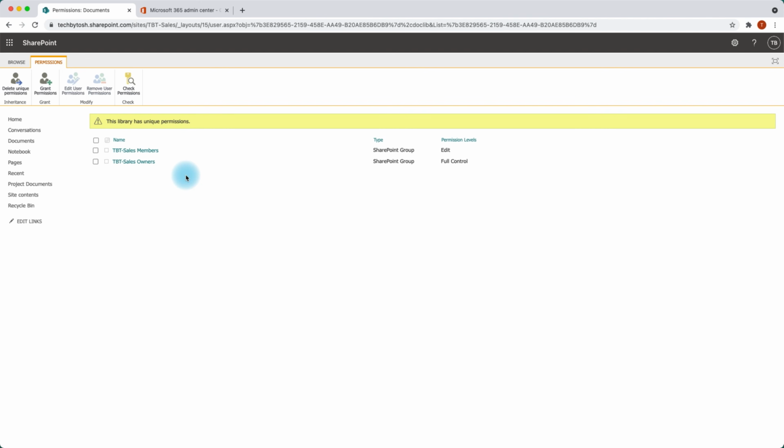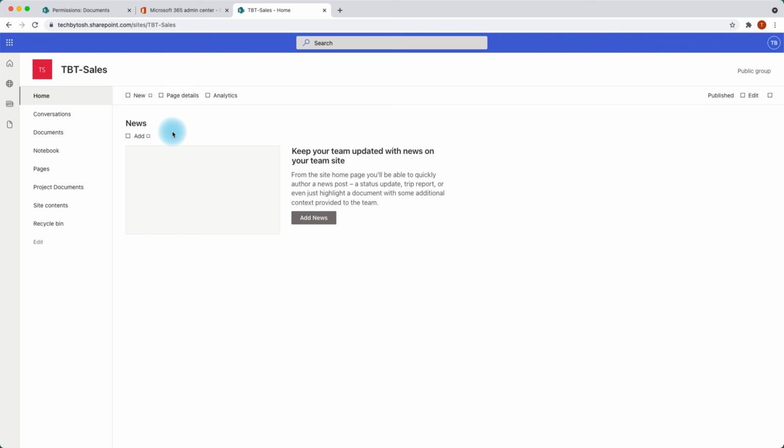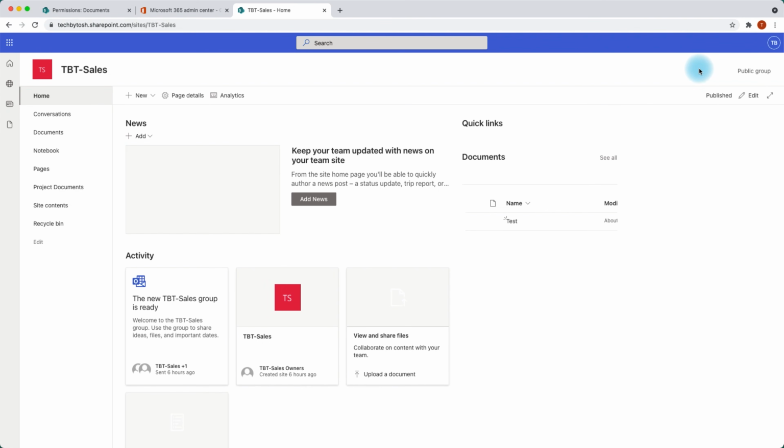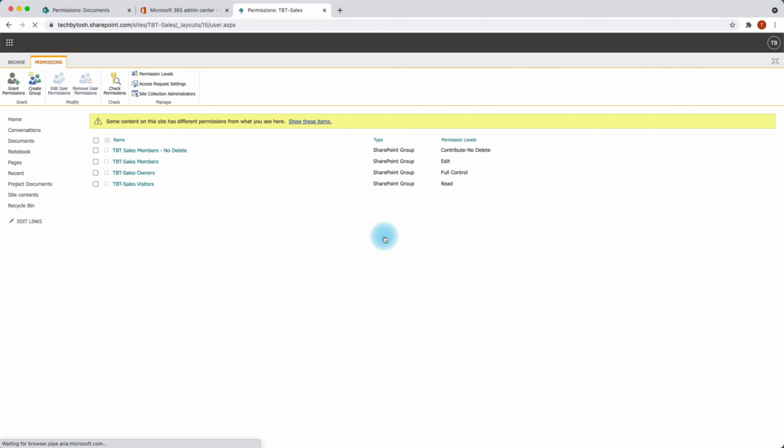So let's just go and check what actually happened to the site. So this is the document library. Let me open another tab. So we'll just copy that and open another tab, and let's just say this is our site, and we click on the settings gear again, site permissions, and click on advanced permission settings. So once we go to the page, we can see all the groups are still there. But it actually tells me that some content on this site has different permissions from what you see here.